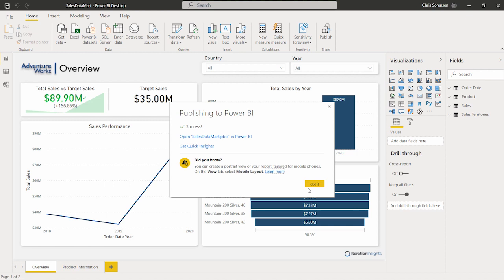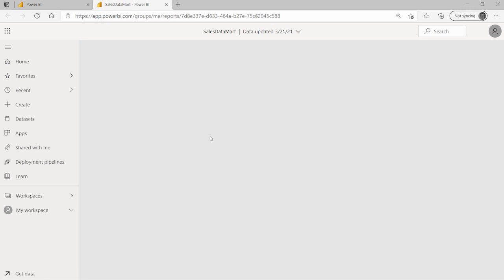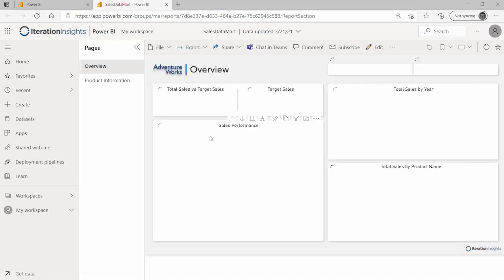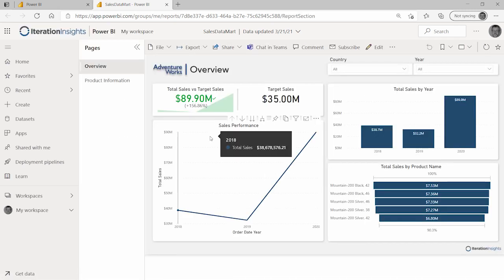Okay, so there's a couple of different ways that I can get into my work in the service now. I can click this link right here called Open sales data mart.pbix. Let's just go ahead and do that. So I'm going to click that, and we're going to notice that a new browser window pops up. And now I'm working directly in the actual Power BI service and in my workspace where the work was published.